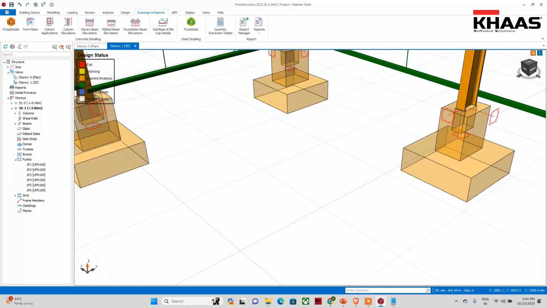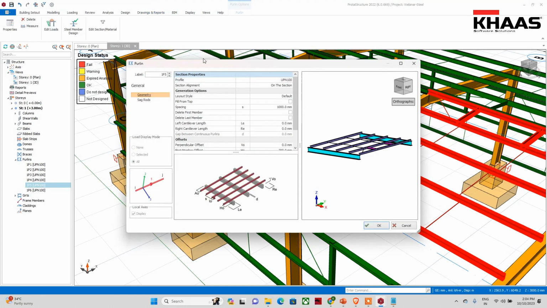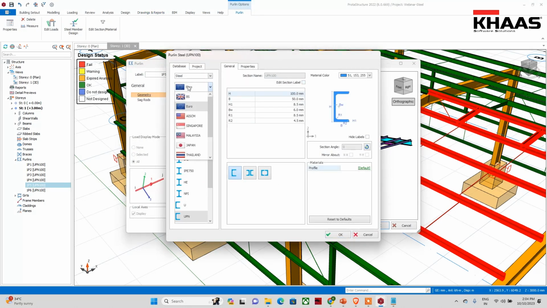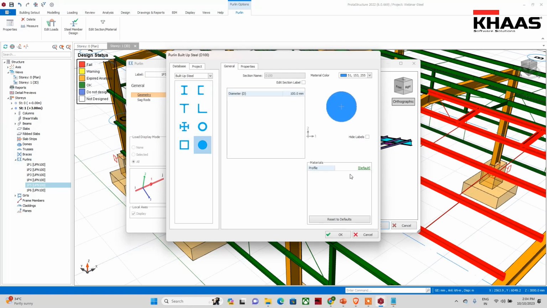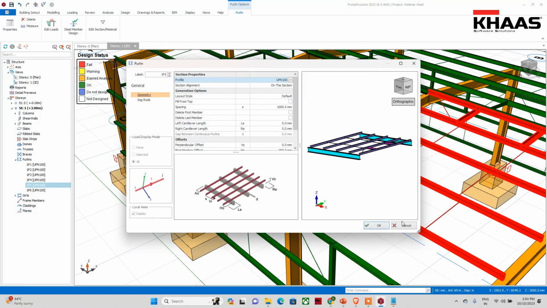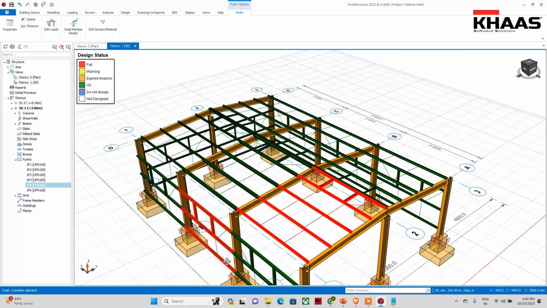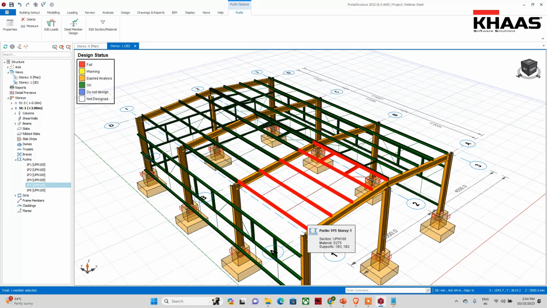Likewise, we can customize our profile. You can change the code, and you can choose the built-up section for some different members, double members placing and triple offsetting we can do here. Yes, sir.